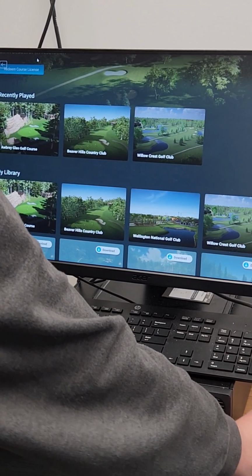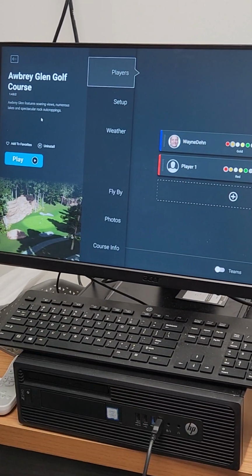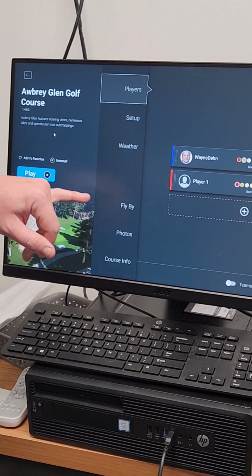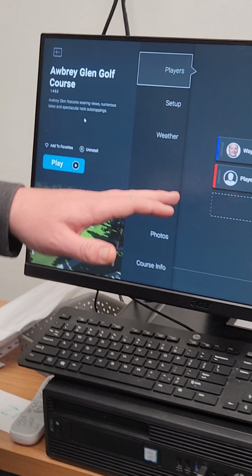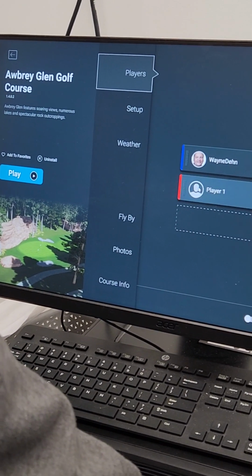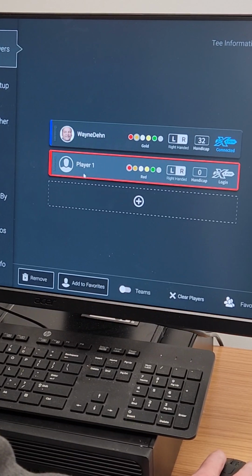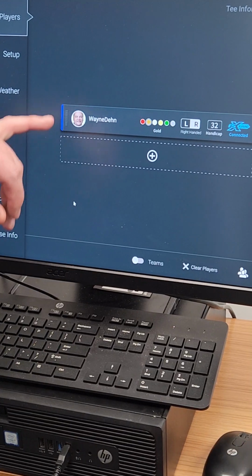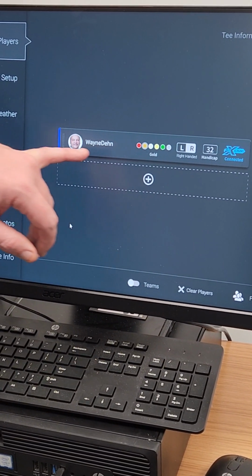So just for an example, we can go to this course, and then what you're able to do is go through players, setup, weather, and get pictures of what the course looks like. As far as players go, if you're going by yourself, just have one person on here. To delete a person, you simply click the player that you want to remove and click remove. If it's just one person, we like to have Wayne Dean as the person on here always.